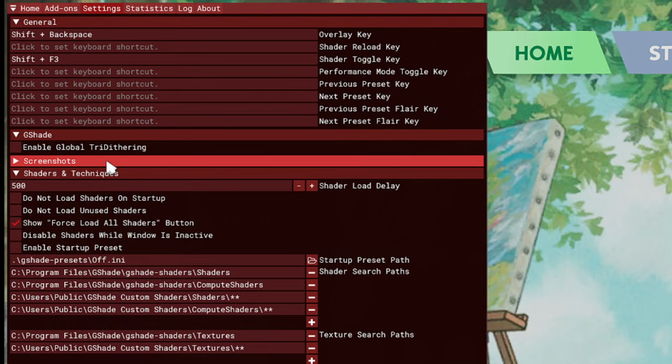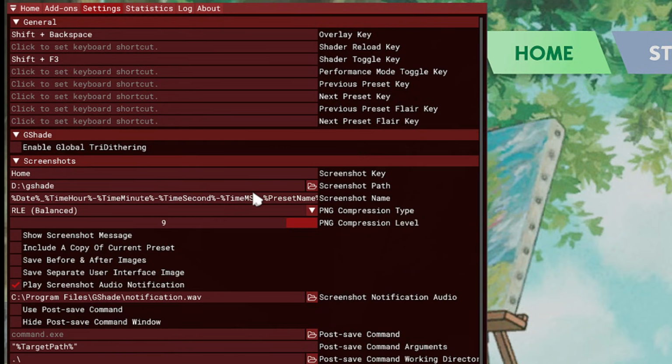Now if you come down here to screenshots and you click it to open it up, you'll see the screenshot key. Now I have mine set to home key. What you're gonna do if you want to change any of these, you're just gonna click it and you're gonna click whatever key that you want it to change to. So whenever you press that key, it's going to take a screenshot. I prefer the home key because I don't ever use that key, so it's more convenient. I'm not accidentally taking a bunch of screenshots that I don't want. Now the screenshot path is going to be the path that we saved it to when we were downloading Gshade.